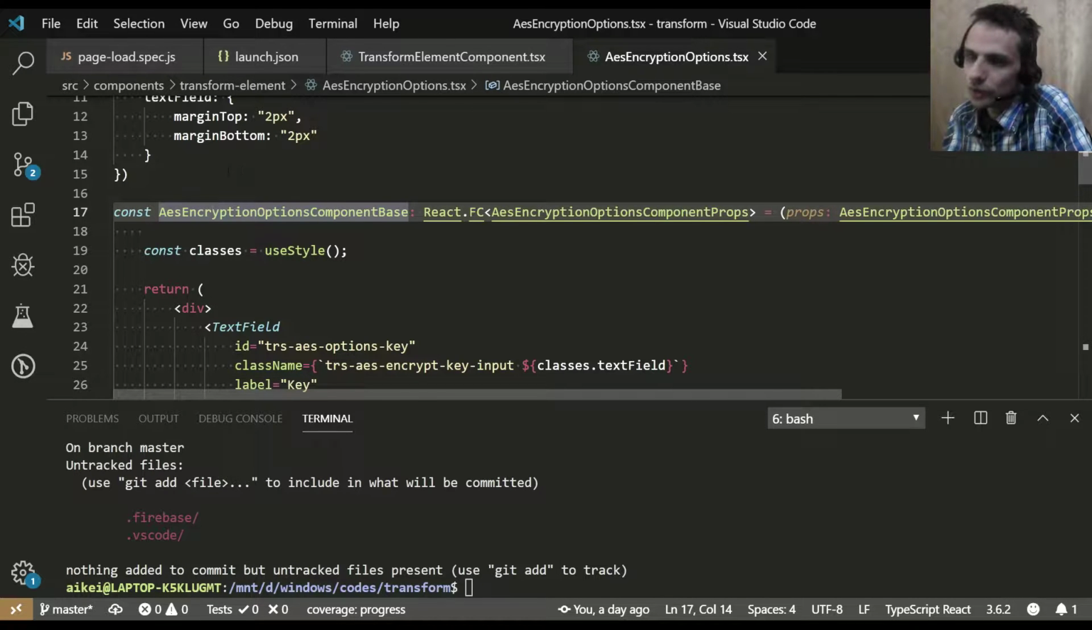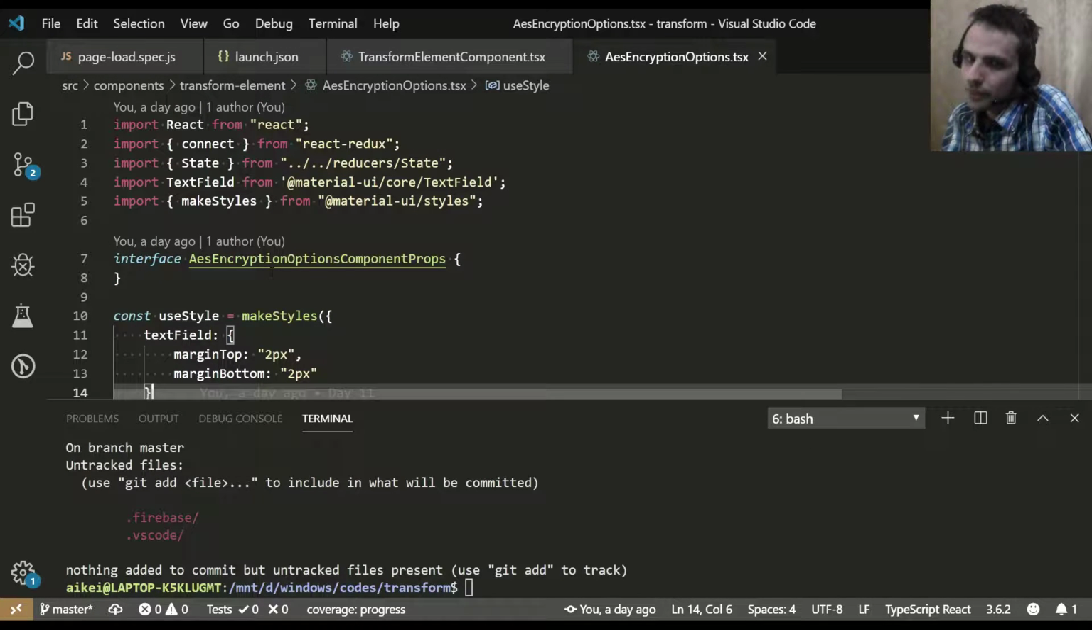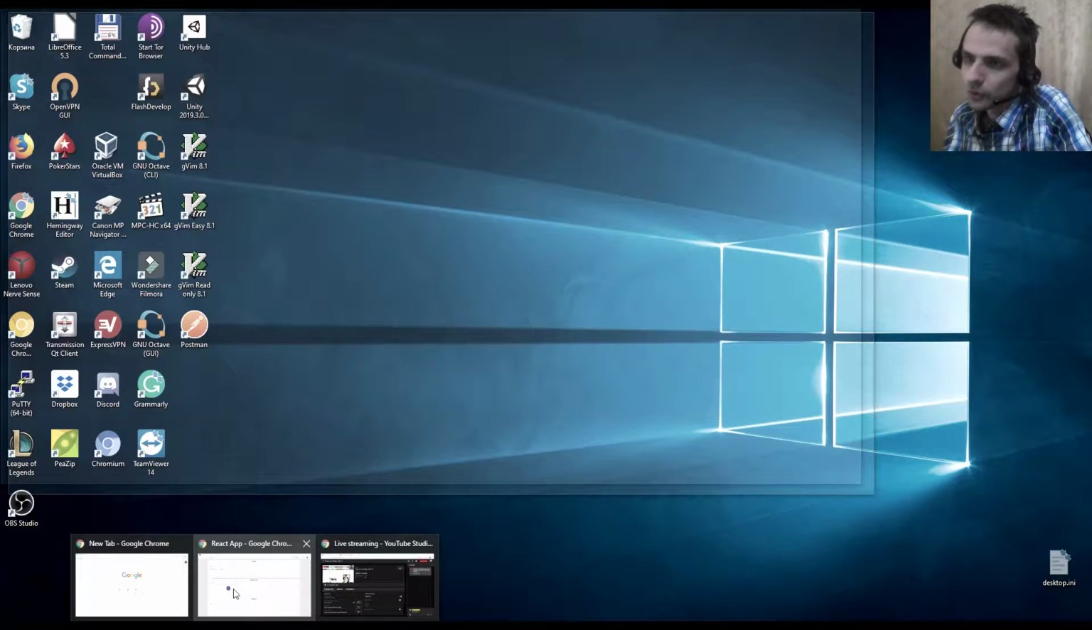Let me remind you what I'm working on. I'm working on a React app. This will be a text encryption app like many you see online. I will show you current progress.